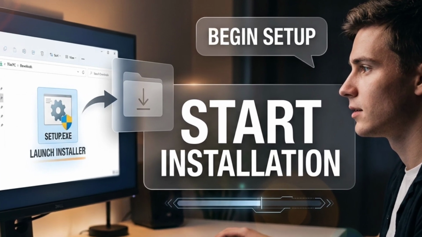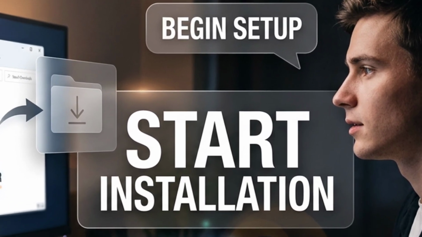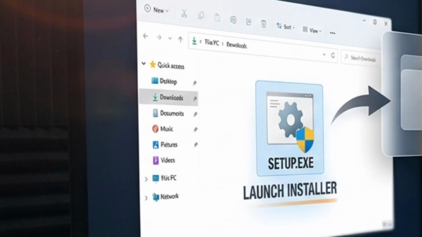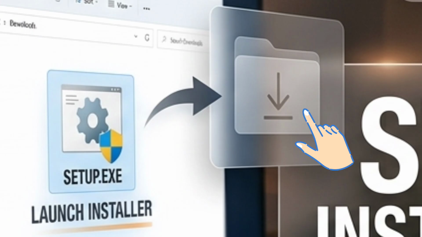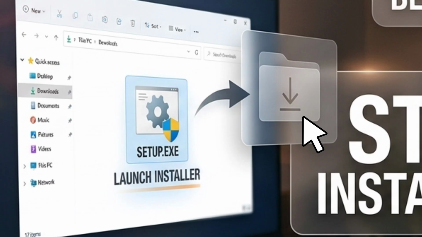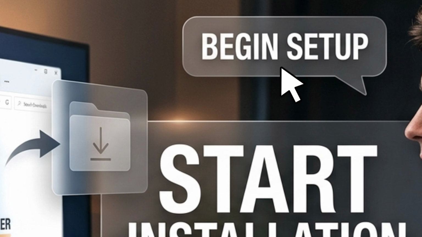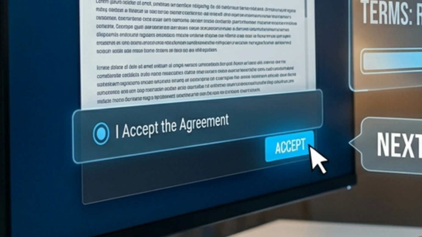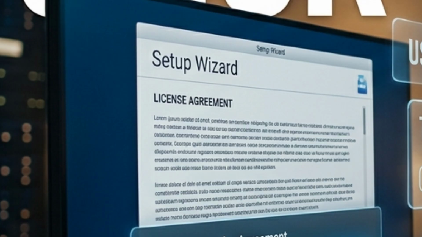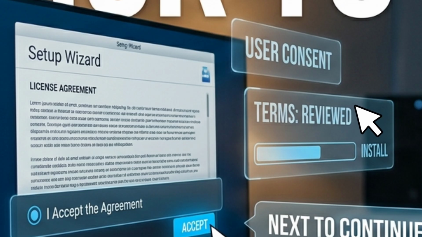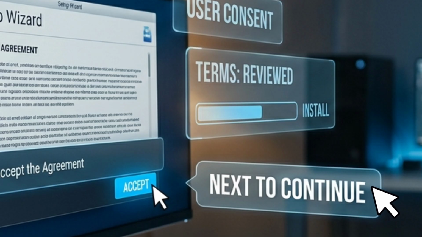Start the installation. Now, after the download finishes, locate the installer file in your Downloads folder or Browser Downloads section. Double-click it to launch the installer and begin setup. After this, accept the license agreement. So, when the setup wizard opens, review the license agreement, accept the terms, and click Next to continue.